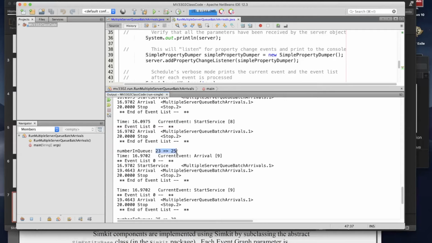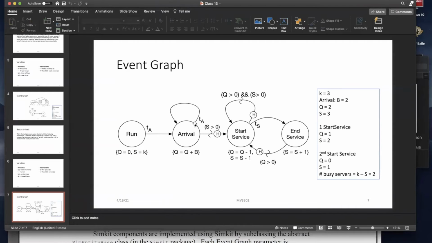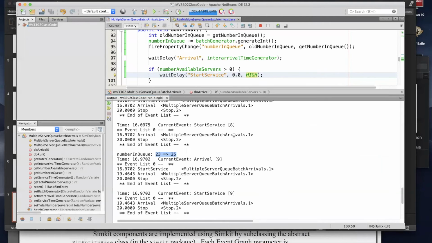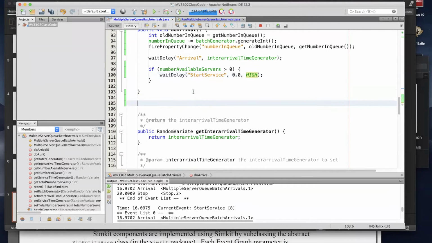So what we are verifying is that the arrival event, as indicated here, is scheduling itself, and it's also scheduling start service always because S is bigger than 0. Because we haven't implemented start service yet, we still need to verify that this condition is correctly being implemented, but we need to implement start service before we do that. But we've more or less verified that the arrival event is correct. So we're ready to move on to start service.